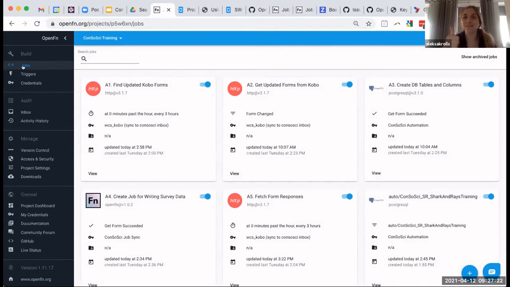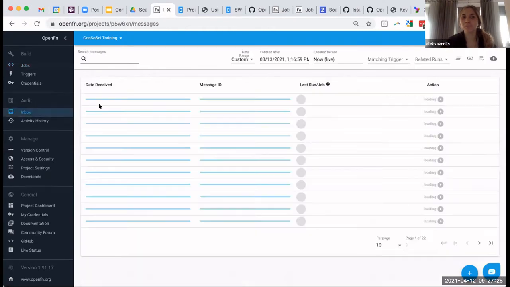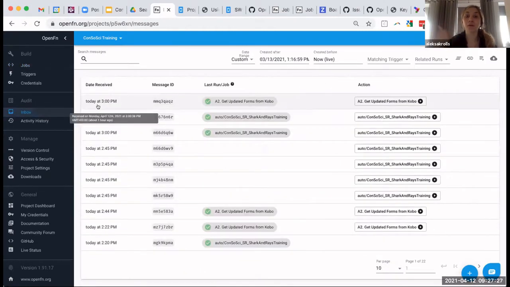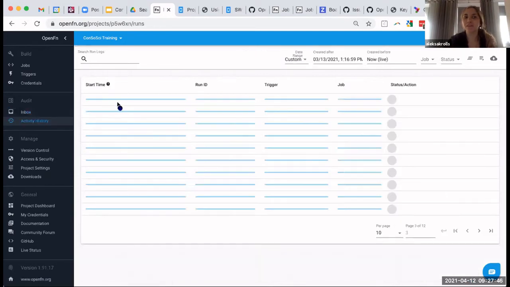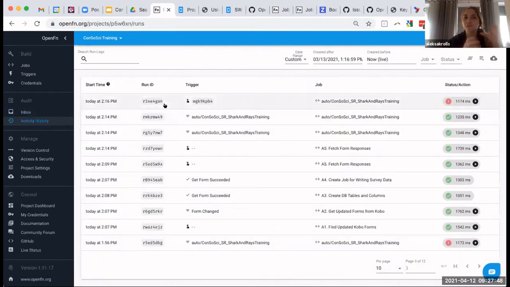What are the tasks we want to perform? Inbox is what data has come in for us to process or to perform these tasks on. And each of these rows is an individual message, which corresponds to an individual Kobo form submission. So if you collected 5 survey responses, you might see 5 messages pop up here in your inbox. And then you have activity history, which is the history of OpenFN jobs working with those messages. So if OpenFN is syncing data, you can see, hey, was there a failure or did it successfully make it to the database?